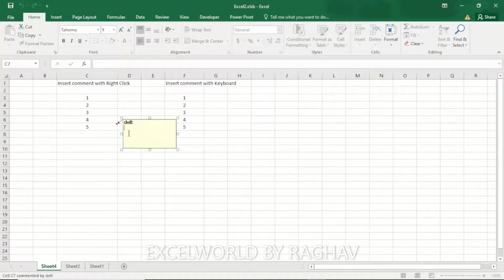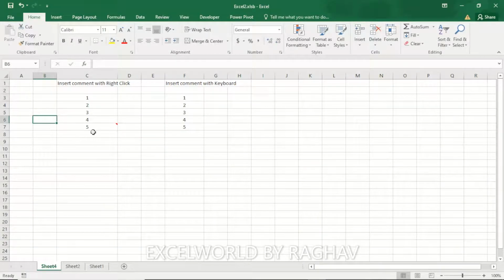By default, your computer name appears. As I am using the Dell computer, it is showing Dell. So, with the help of backspace key, I am deleting it and we can insert any text. Then, if you click anywhere outside this dialog box, you can come out of the cell. And if you place your cursor just over that particular cell, you can see the comment pops up.